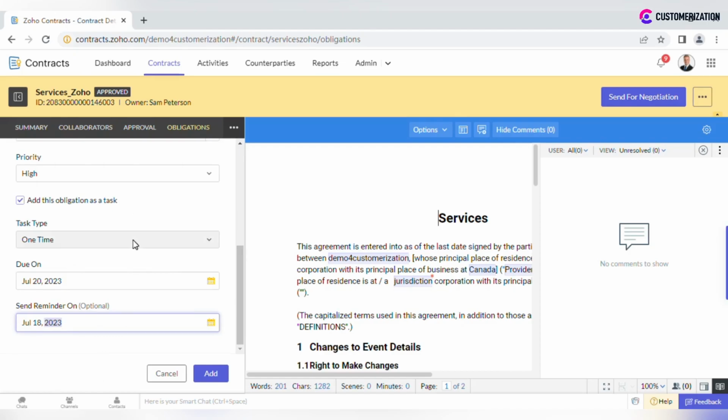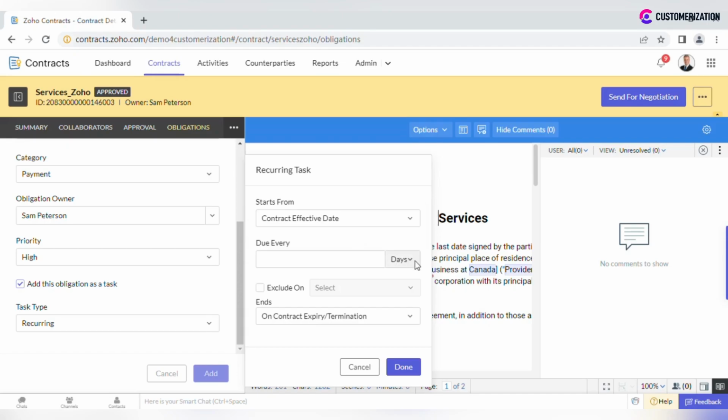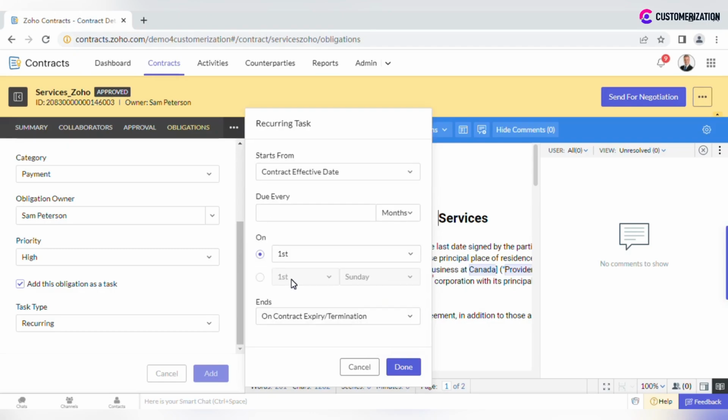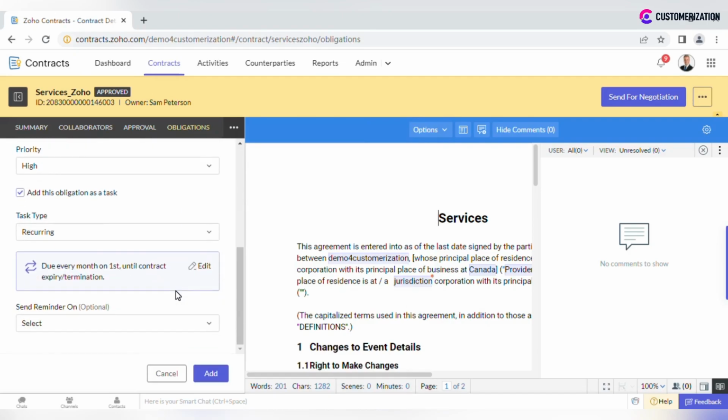In the other case, if we select recurring task, you will need to enter more details, like when it should start, should it start from a specific date or the contract effective date, due every X days, weeks, months, years, and when it ends. In recurring obligations, when an obligation owner marks one of the dues of an obligation as complete, the next one will automatically be generated based on the configured repeat pattern.